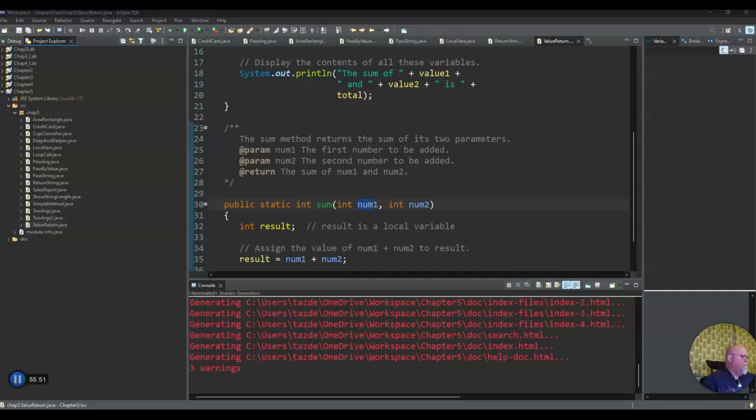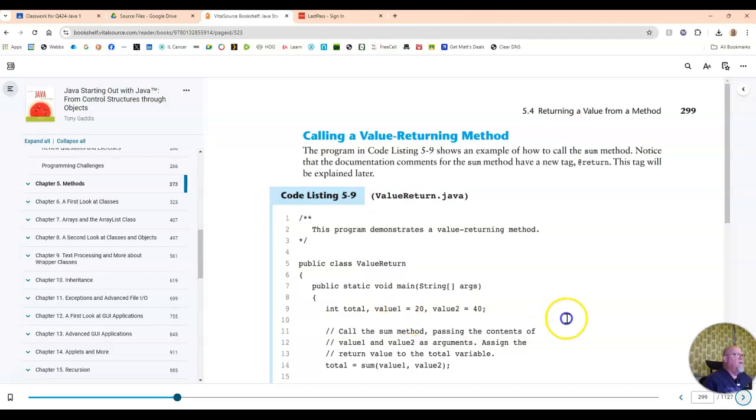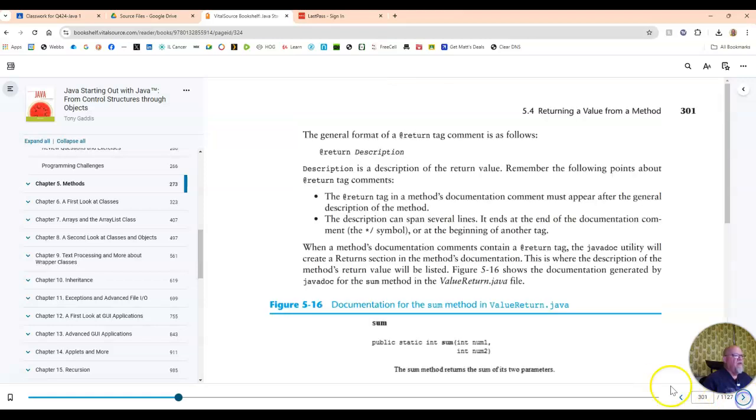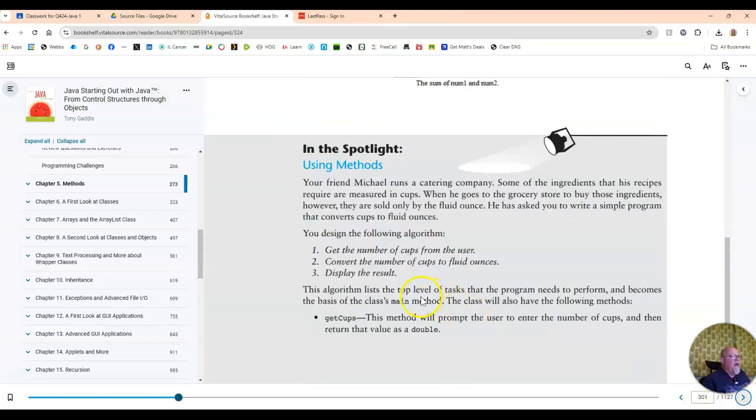Let's do this. Okay, so I think the next program talked about the return tag. Is this in the spotlight? It says your friend Michael runs a catering company. Some of the ingredients that his recipes require are measured in cups. When he goes to the grocery store to buy those ingredients, however, they are only sold by the fluid ounce. He's asked you to write a simple program that converts cups to fluid ounces. So we need to design the following algorithm. We need to get the number of cups from the user, convert the number of cups to fluid ounces, and then display the results.